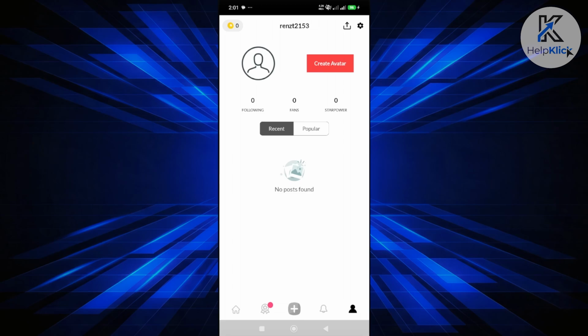Go ahead and start posting something by clicking on the plus button at the bottom section of your screen. Also, you may want to make sure that you have enough followers or fans, or enough star power here. So you may want to build your profile and make sure that you share content that people really like.